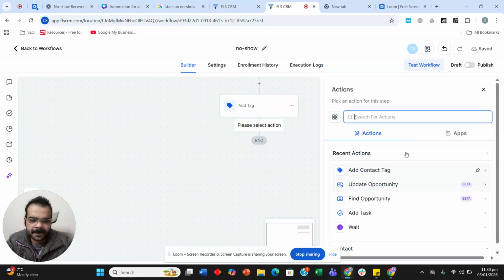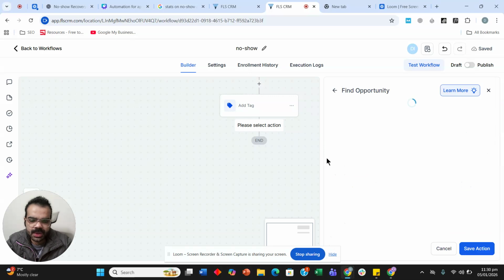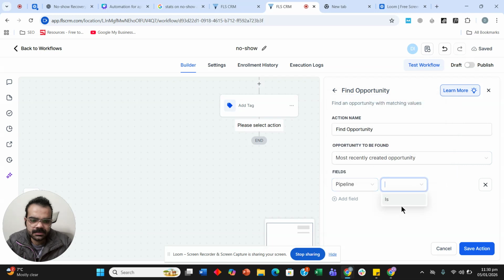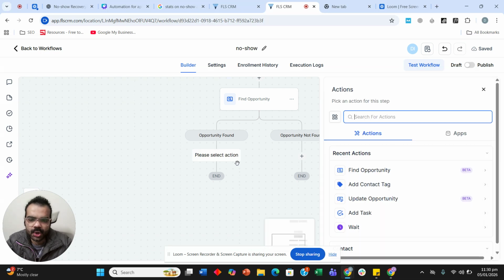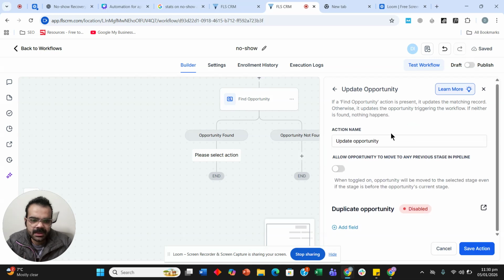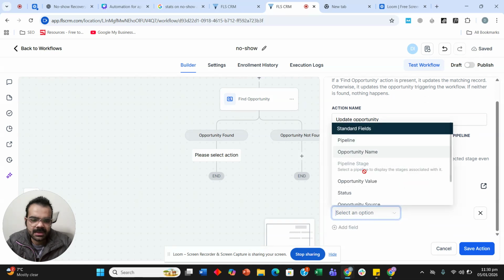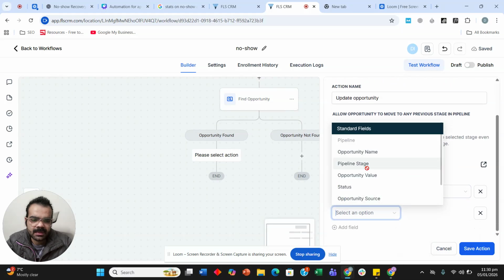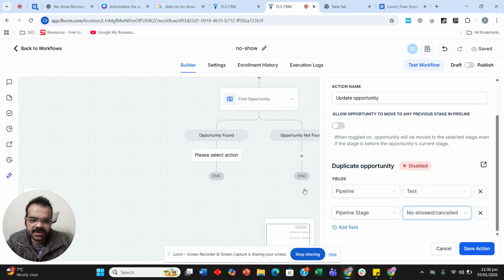And again, we need to update the pipeline stage from appointment booked to no-show or canceled, right? Update opportunity and add a field, pipeline test, pipeline stage is no-showed, right?